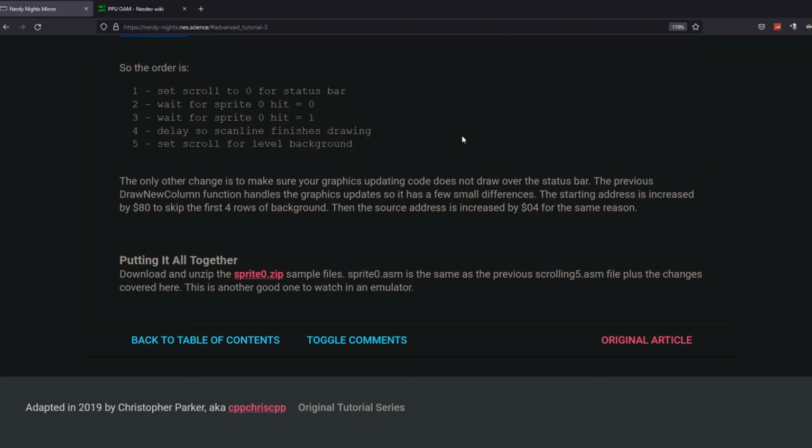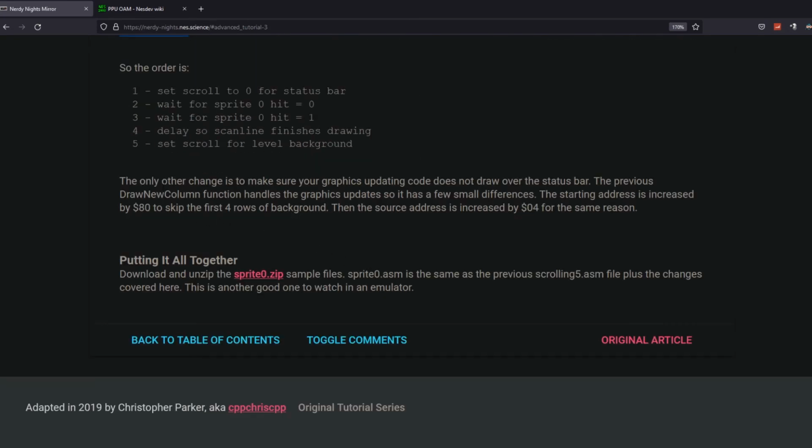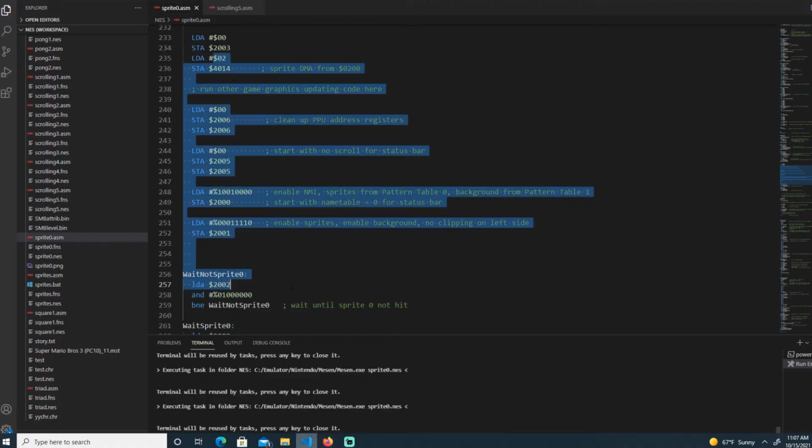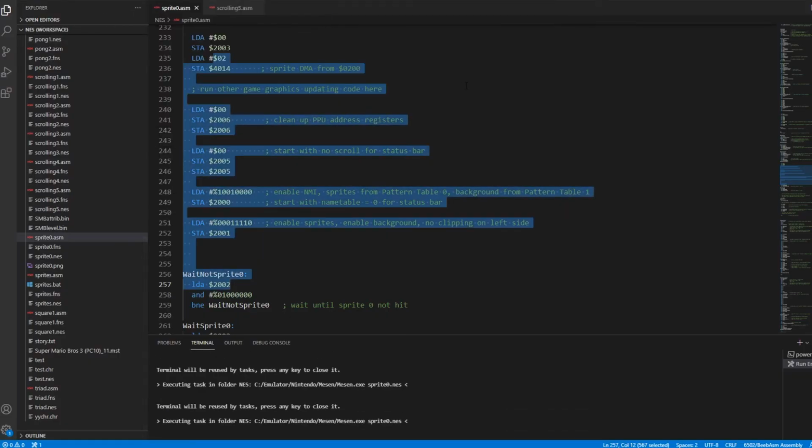But the only thing we have to keep in mind is that we have to change something over here in the previous draw column code, the handling of the graphics. You need to make some differences. First, you just have to increase the address by 80, because there are four rows of the background that are not going to be displayed over there. And the source address is increased by 4 for the same reason. So let me go back over here and run the emulator.